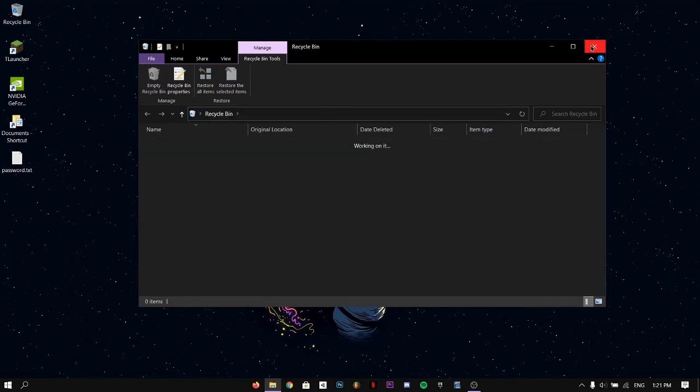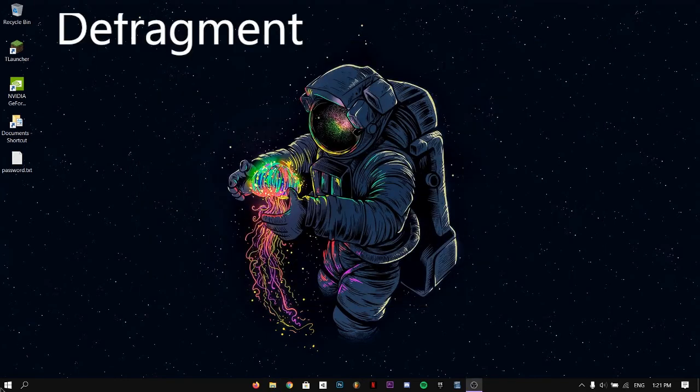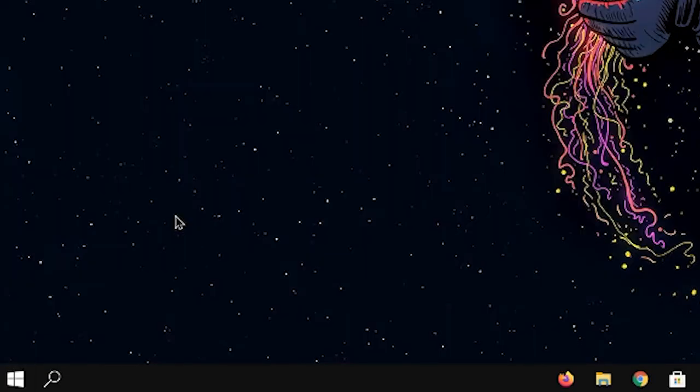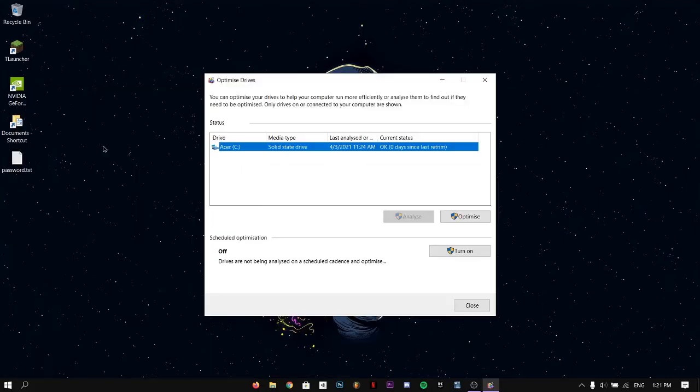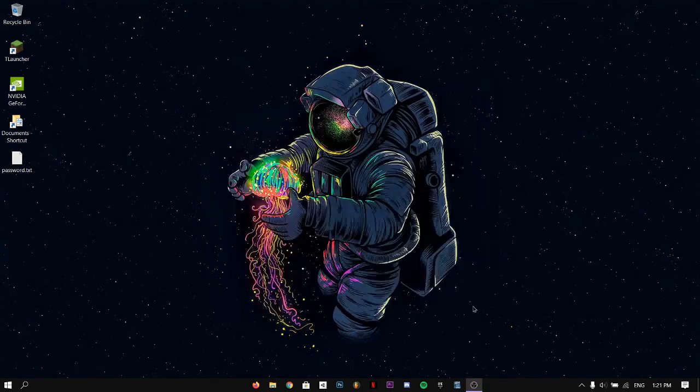Okay, done. The next thing you can do is type defrag. It will show you this. Click on it. Click on optimize. It will show everything. And you can also plan on when it's doing this thing, but I'm not doing that. So you can close this down.